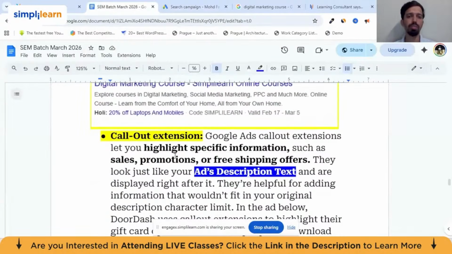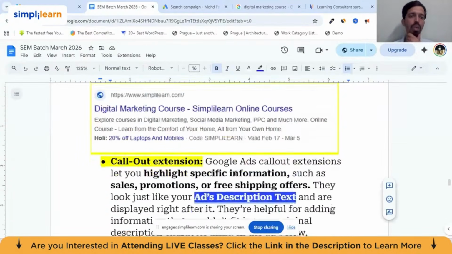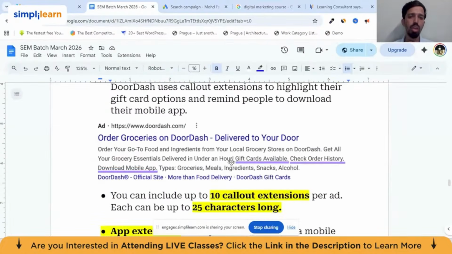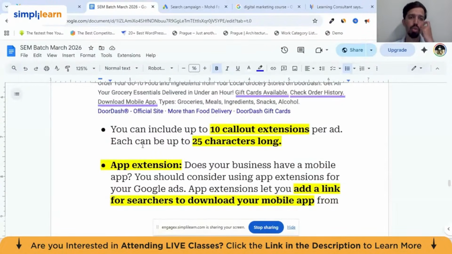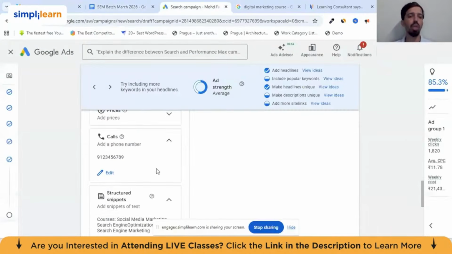Next is callout extension. What do you understand by callout extension? Callout extension is nothing but highlighting specific information, but in the form of text only. This is additional text that is being added in your description. How it is shown, why it is shown, I'll show you. You can add up to 10 callout extensions. Each callout extension can have only 25 characters.